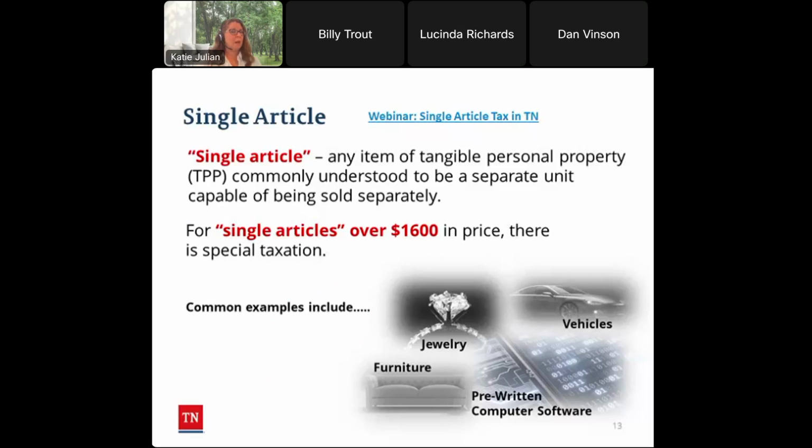We're going to take just a couple minutes here to talk about single article because it's weird. It's different. I think one time we looked it up and couldn't find another state that has anything like it. So if you're in a state outside of Tennessee that has anything like single article, let us know, because I'd be interested to know that. I don't think there is such a thing. So this is special to Tennessee.